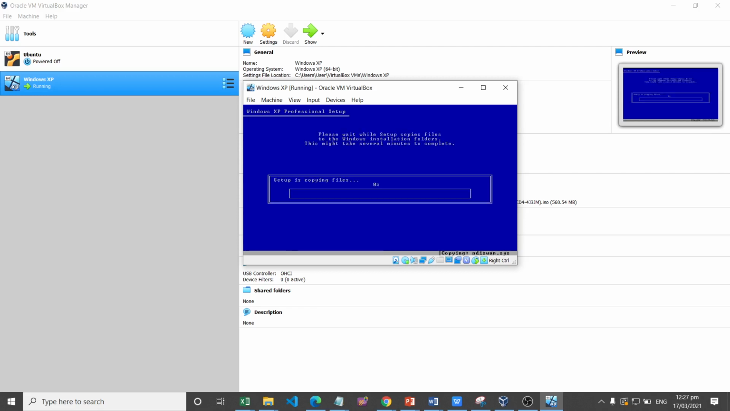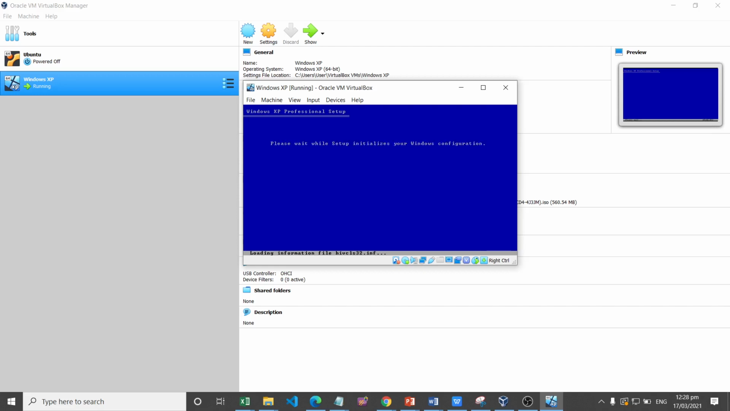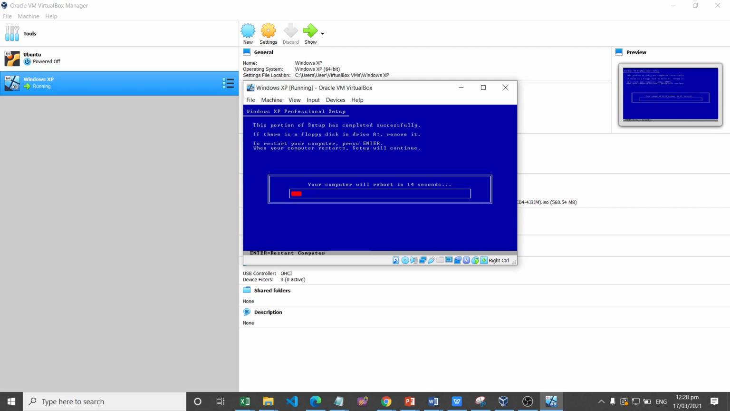So the setup is now examining our disks, and the setup copies the files to the Windows installation folder. So this will take several minutes to complete. It depends on our computer. Okay, we will just wait until it reaches 100%. Now the files are being copied, and our computer will reboot in a few seconds.